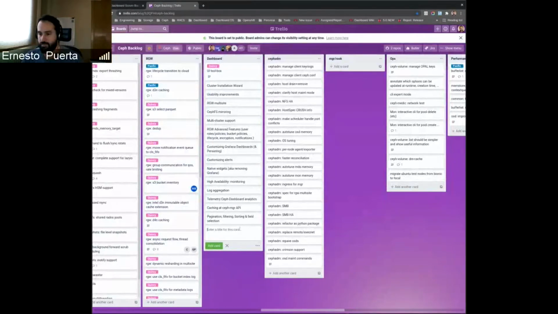But I will just paste the high-level topic here, and there are some sub-trackers that we may individually address, but this could be more or less the high-level idea.